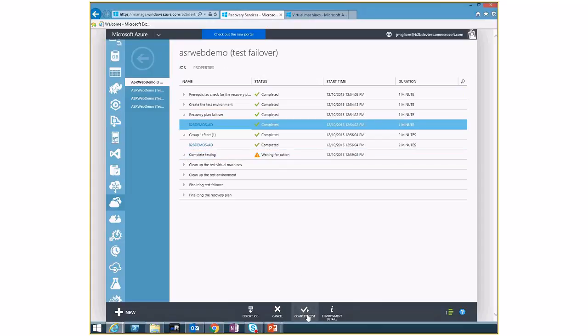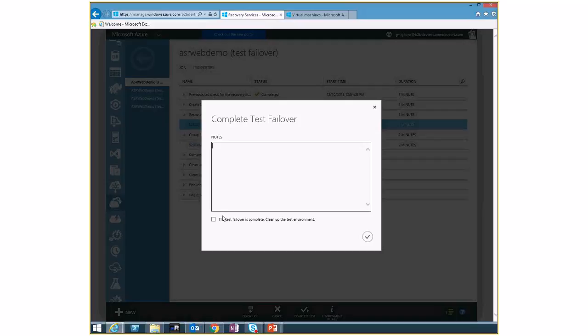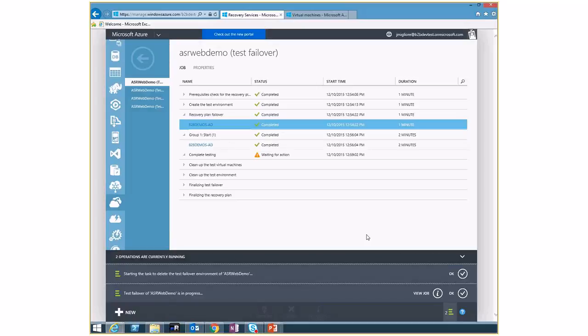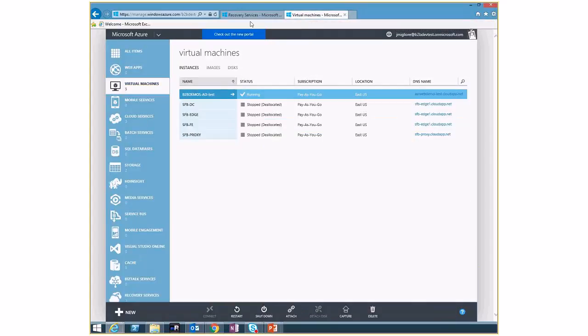So completing test is going to reset our environment back to the pre-test state. So it's going to remove, say test complete. It's going to remove that VM, deprovision it in Azure. We'll see that go away here. And basically return us back to our pre-test state.